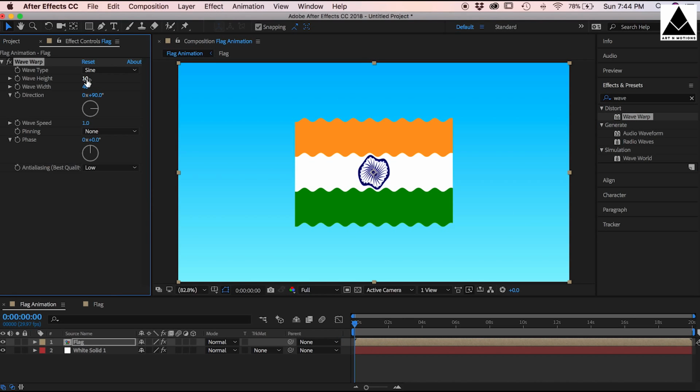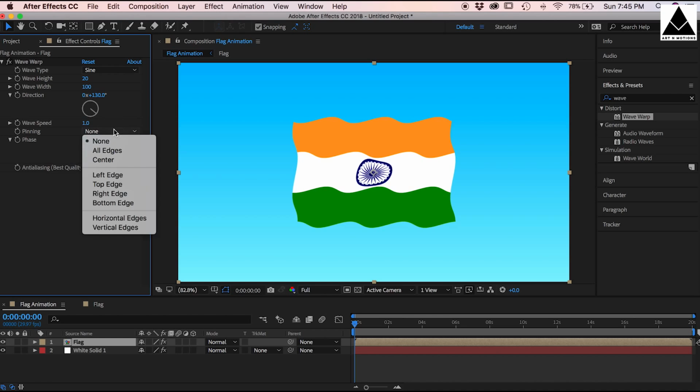Now adjust the effect. Wave type as default, change wave height to 20, wave width 100, direction can be 130. No need to change wave speed. Select pinning right edge.